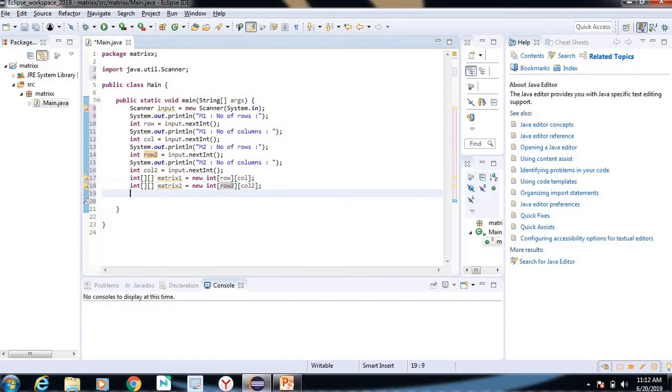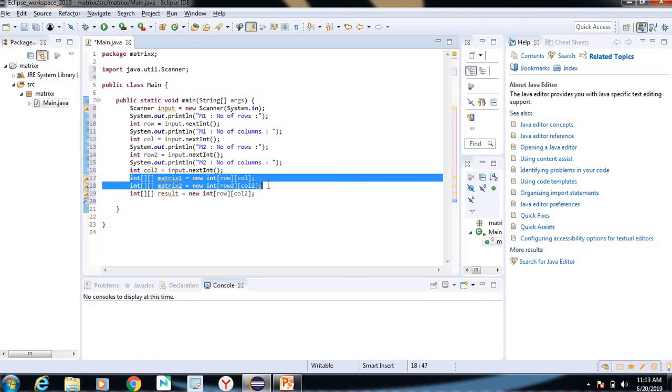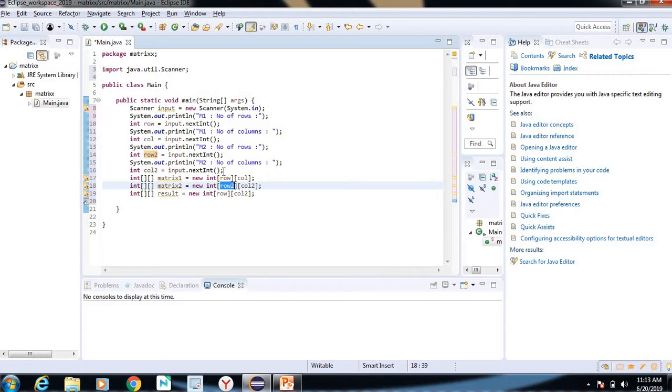And now for the output, we will declare result. So this is just for result, that means new int. This will be row and this will be col2. I guess you get the idea, because if we can multiply these two matrices, then this column and this row must be equal, which will ultimately get cancelled, and finally we'll get the result as a matrix having row and this column in this way.